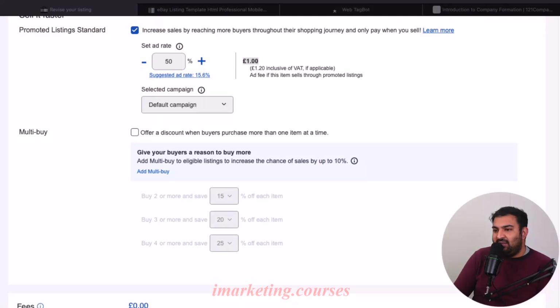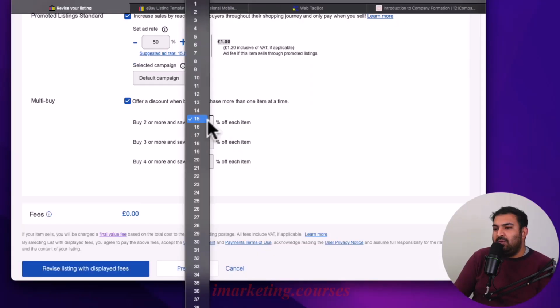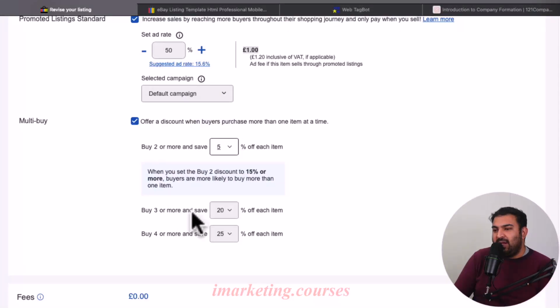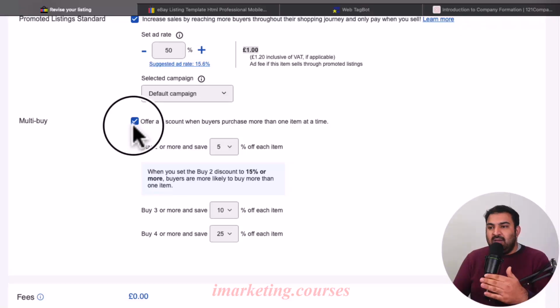So by giving a discount, let's say we offer a multi-buy discount, and we tell the buyer that if you buy 2 you will save 5%, if you buy 3 you will save 10%, because the postage cost is higher. You are going to send those items together, and the buyer will think that they are getting a discount, but at the same time you're paying the same money for the postage, and you're getting paid for 2 items as well. So I recommend if you're selling an item like that, you give a multi-buy discount.